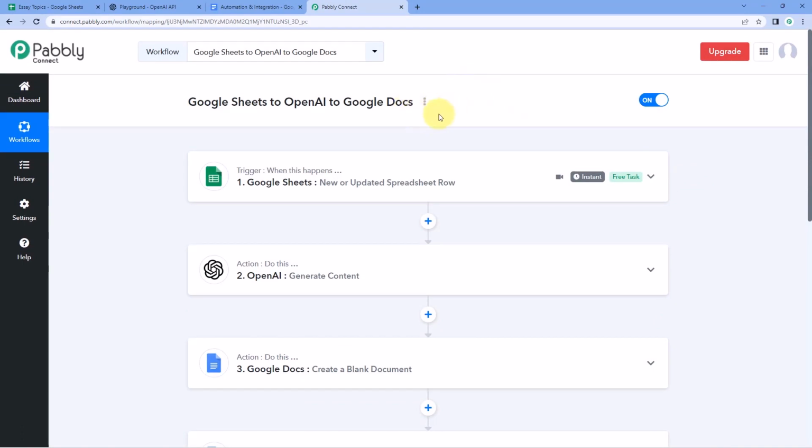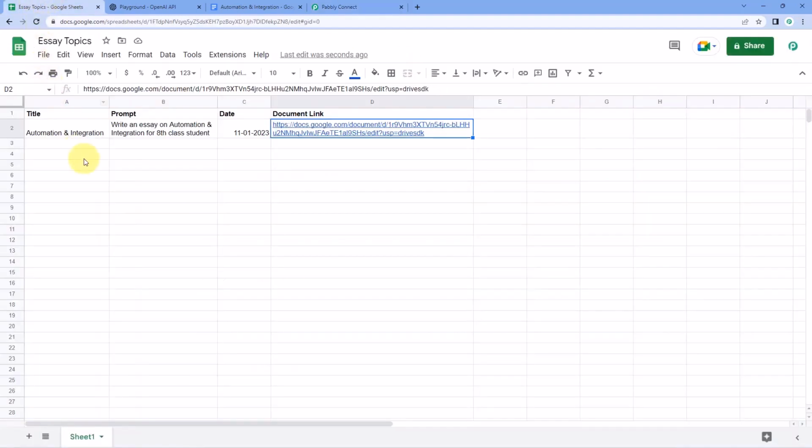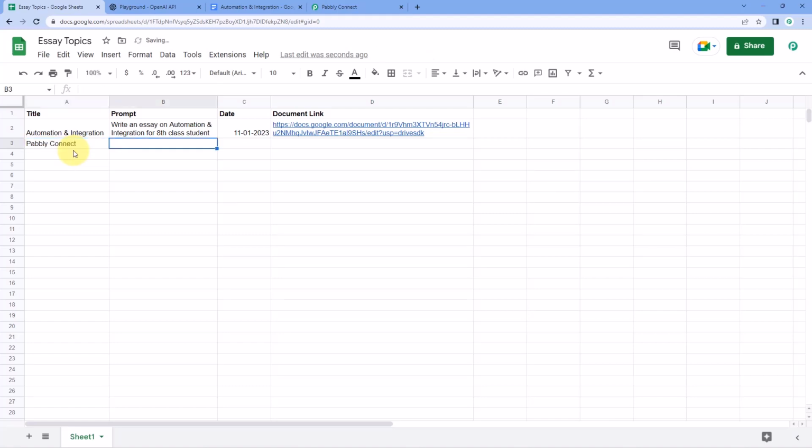So guys, after setting up this automation, let's test this automation once in real time as well. So we will go to our Google Sheet, and this time we are going to enter a new title over here. For example, I'll enter a title as Pabbly Connect. And then I'll write a prompt as write an essay on Pabbly Connect Automation. Then let me add a date, for example, tomorrow's date, that is 12th of January. And it is done. So just now in a Google Sheet, in a new row, we have added a title, a prompt, and a date.